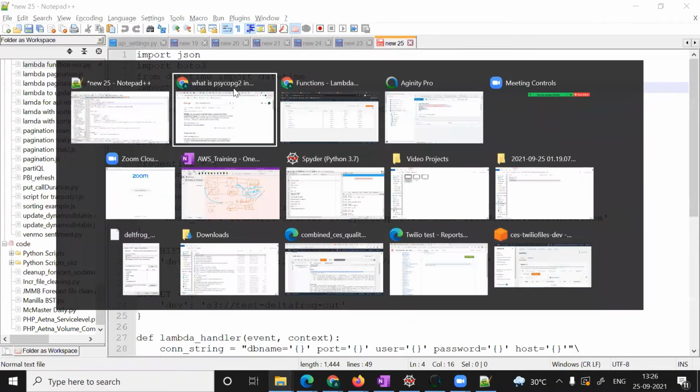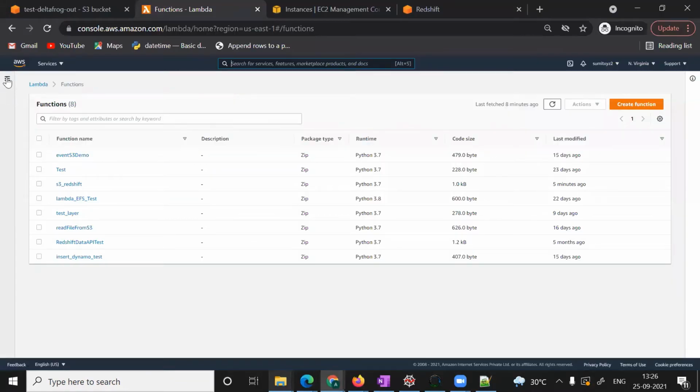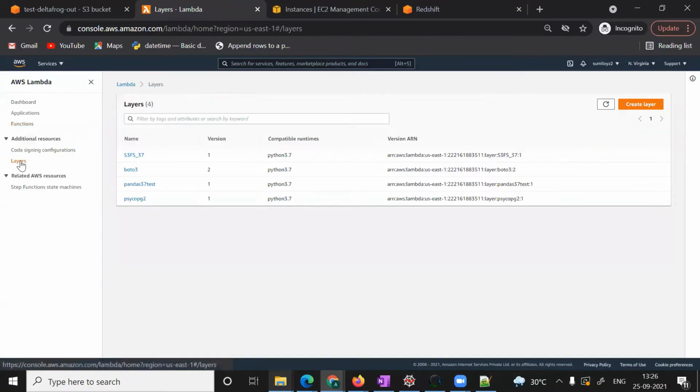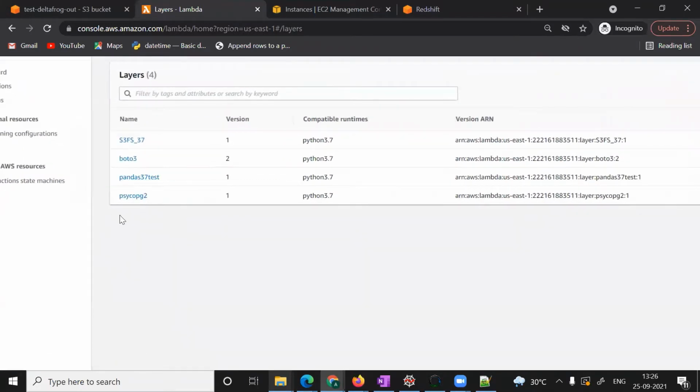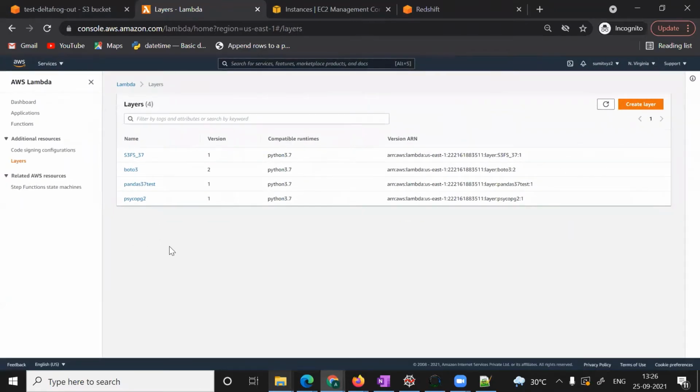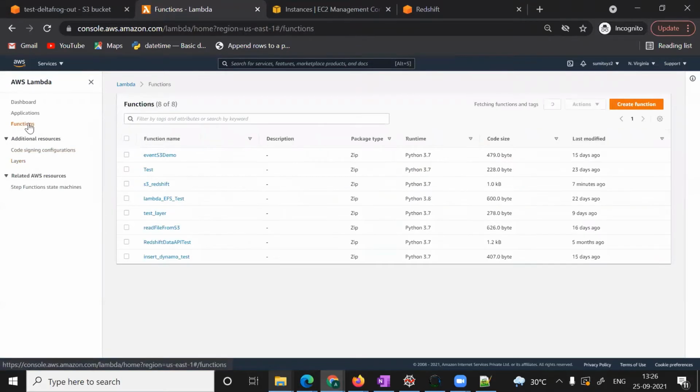So first of all, I will create the layer. Let me go to Lambda layers. You can see I already have created the layer here. I have one video where I have created layers. You can use the same video and create this layer, so I will not create the layer here. I already have the layers. I will go to the function, and let me know in the comments if you have any problem in creating layers.